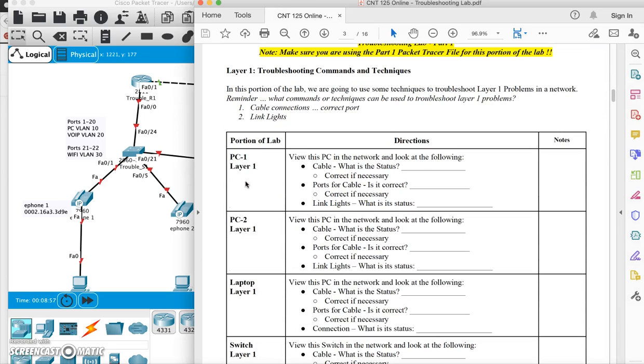So a method we can use when we're troubleshooting is kind of working through layers, layer 1, layer 2, layer 3. So let's start looking at some layer 1 things in this network that we might be able to correct to fix some problems, and then we can work our way deeper into the system. So first thing we're going to take a look at, let's just do this orderly. We're going to look at PC1, PC2, laptop, and etc.